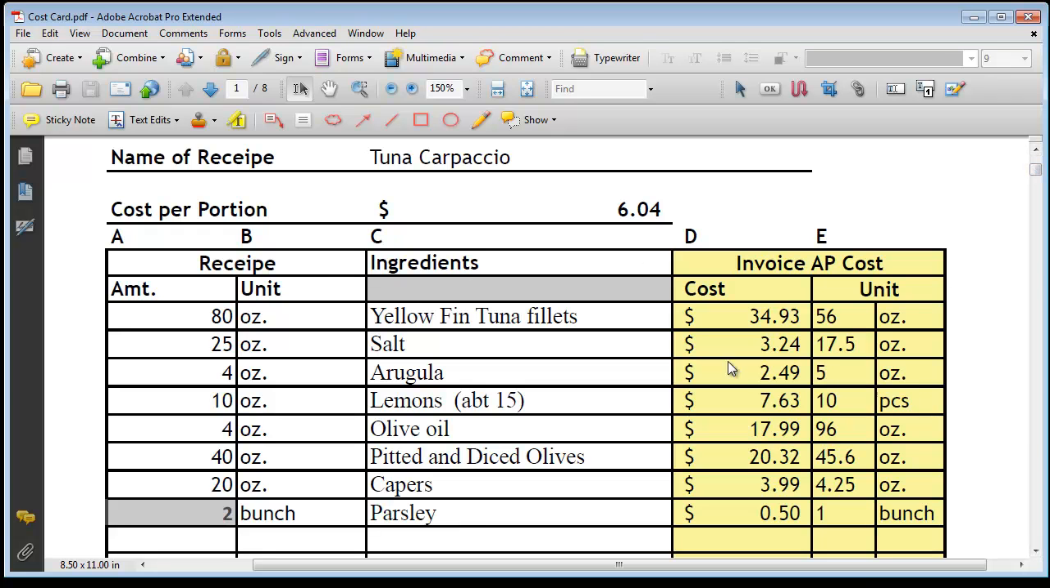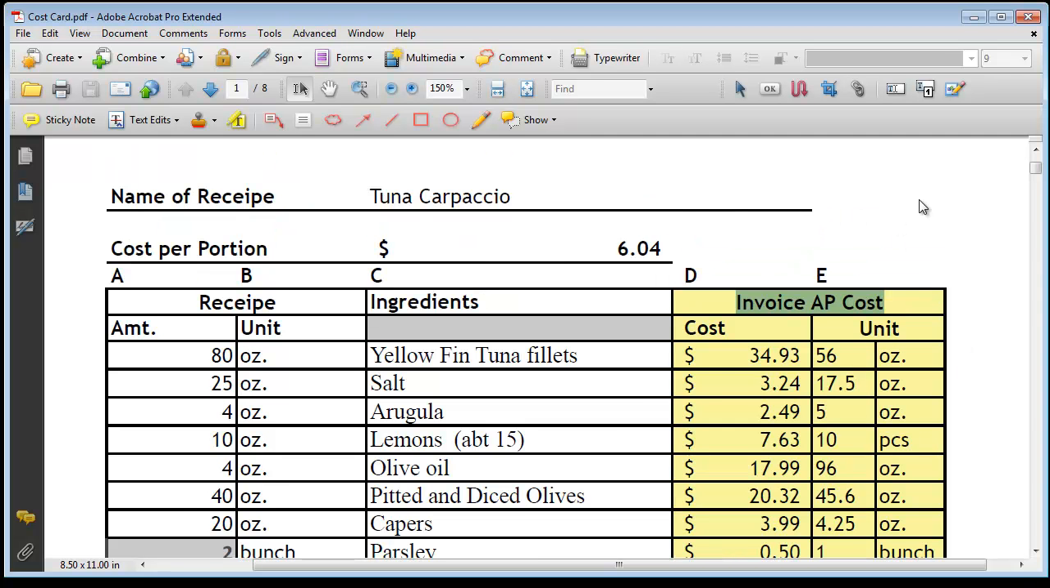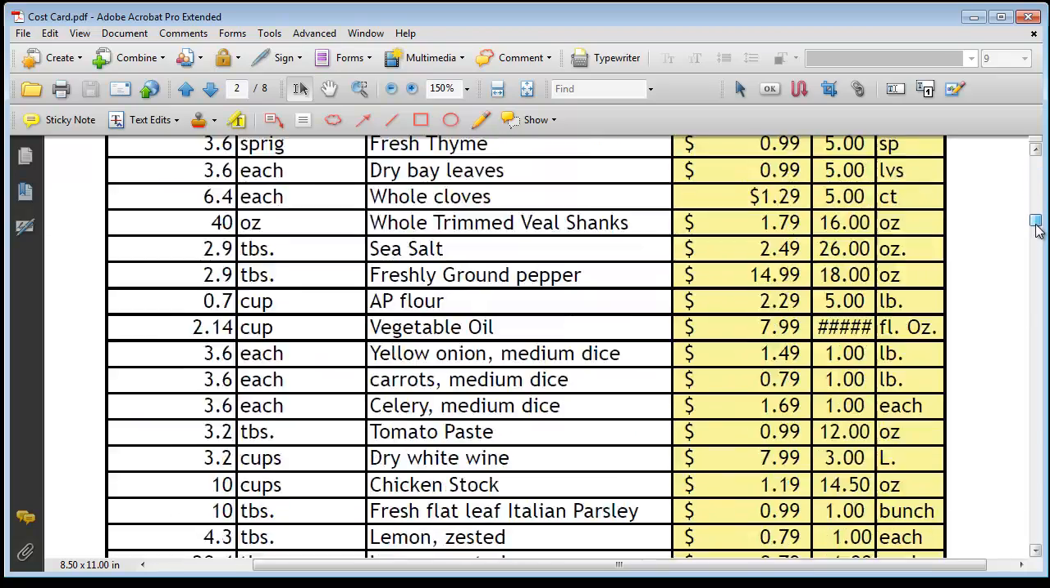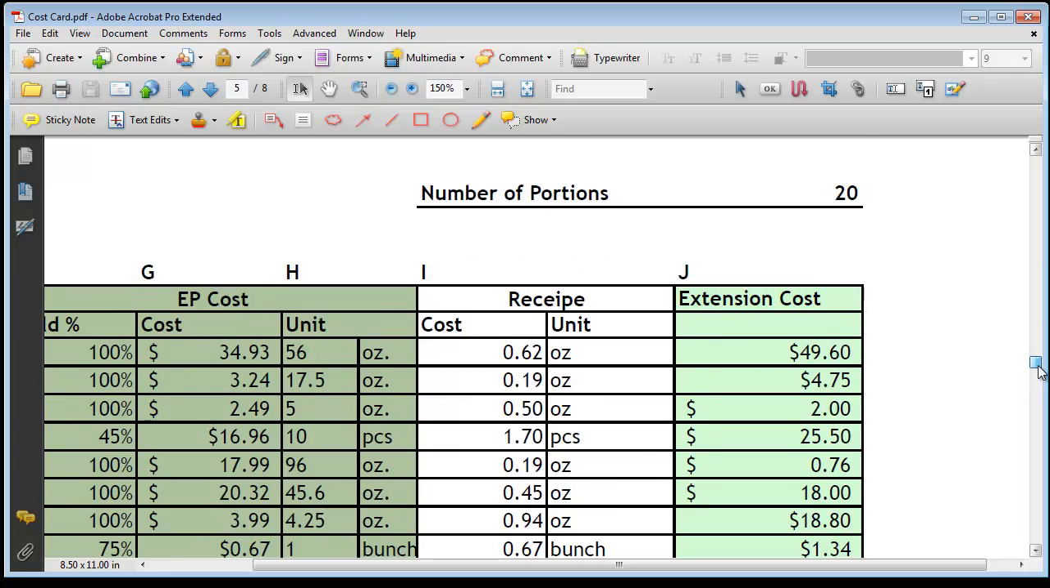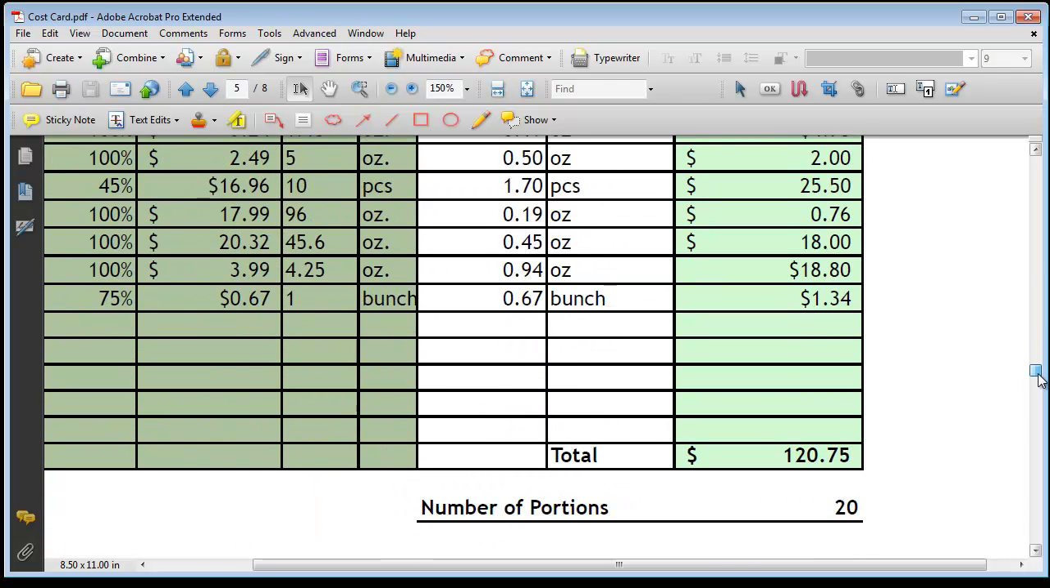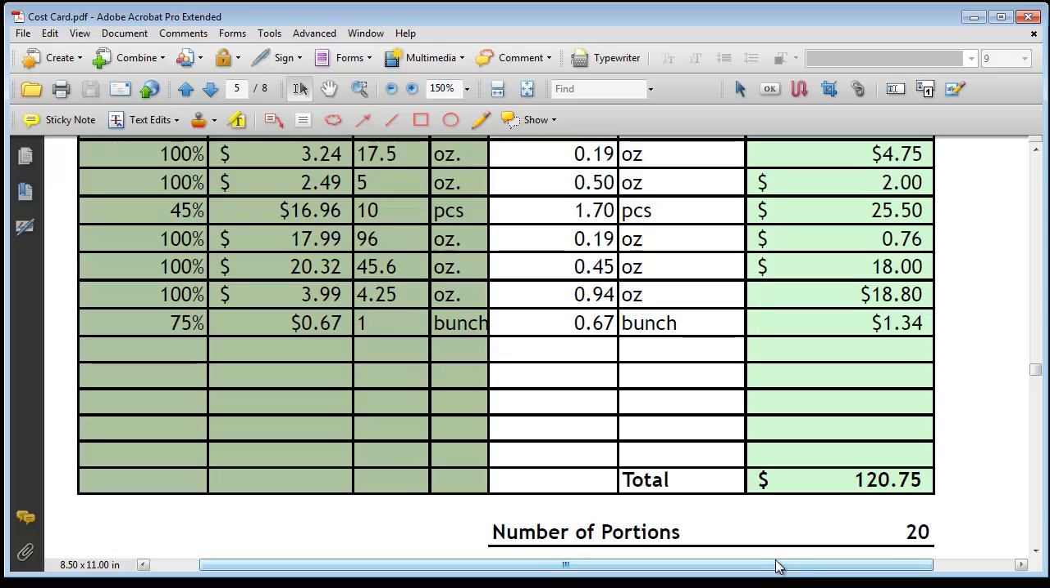Because this is not a complete cost card. You've got your recipe section, you've got your ingredients, and you've got your invoice AP cost. There is no extension whatsoever, and there is no number of portions in this particular document. Why? Because for some reason when you save this as a PDF, it chopped your document into 2 sections. So this is a second portion of your cost card. This is not acceptable.